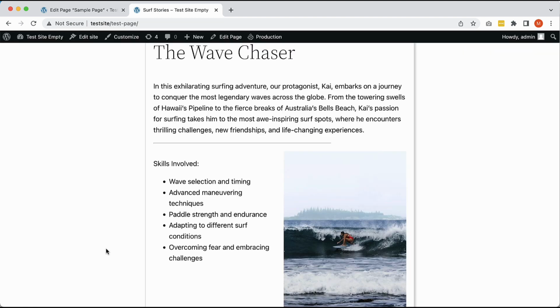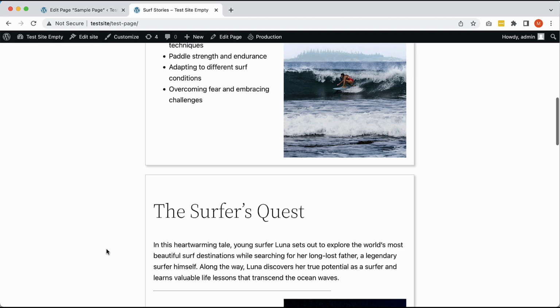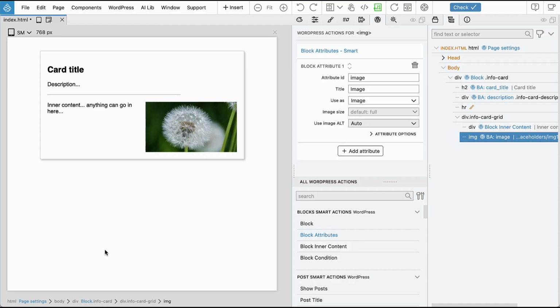Whenever we make a change to the block, we can export the block and refresh the page. The change is immediately visible. Isn't that great?